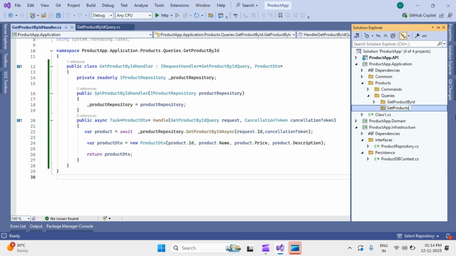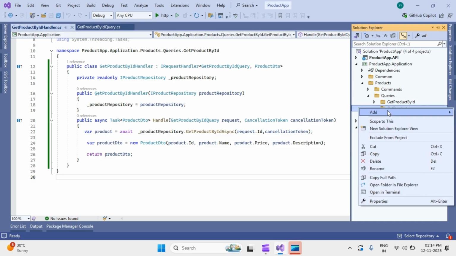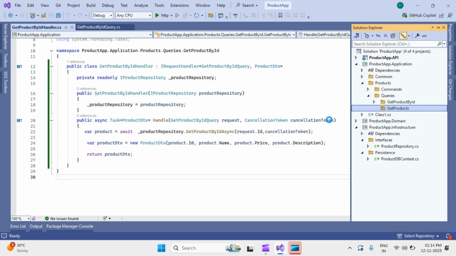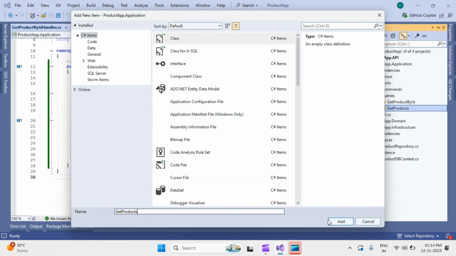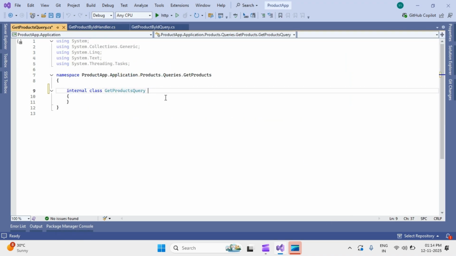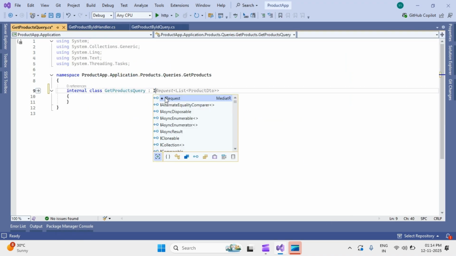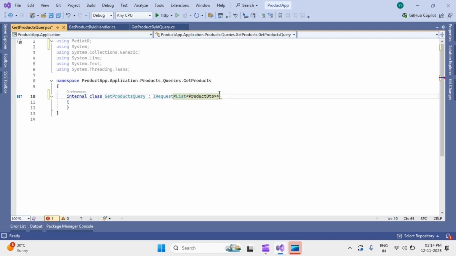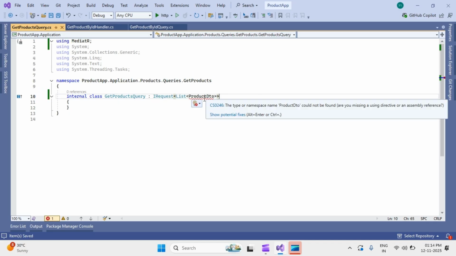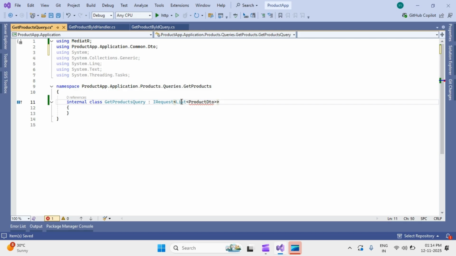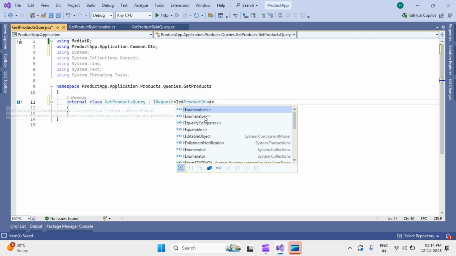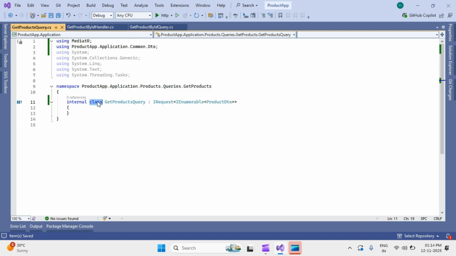Get products. In a similar way, I am going to add a new query. Then I request. I don't want to manipulate the data, so I enable record, and public.